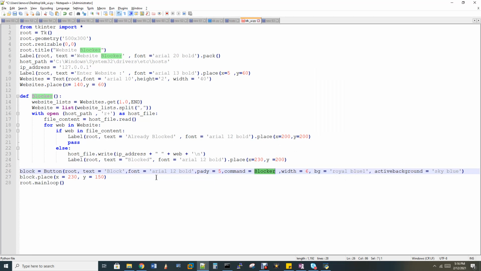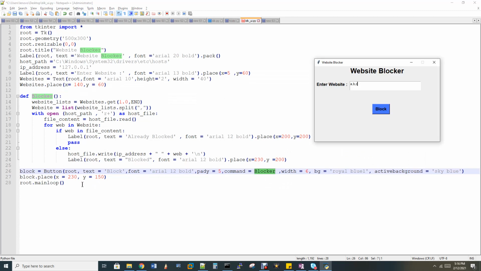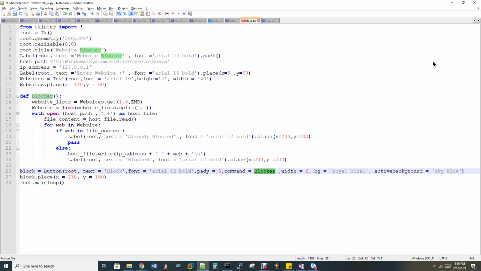Once that is done, I'm giving the placement with x and y axis, and then I'm calling mainloop. Mainloop means that until I close this window, whatever button actions I trigger have to run. If I close this, nothing will run. That's what the mainloop will do.